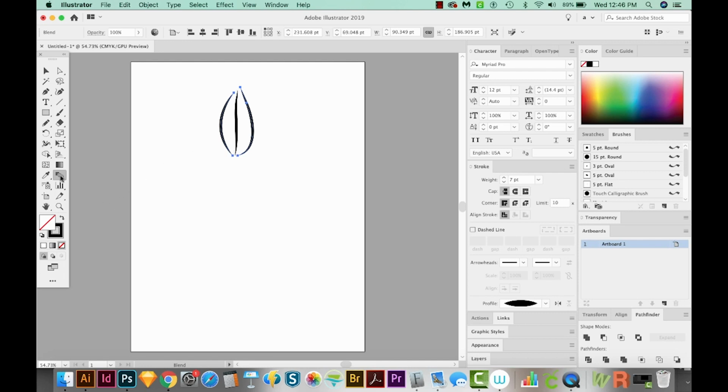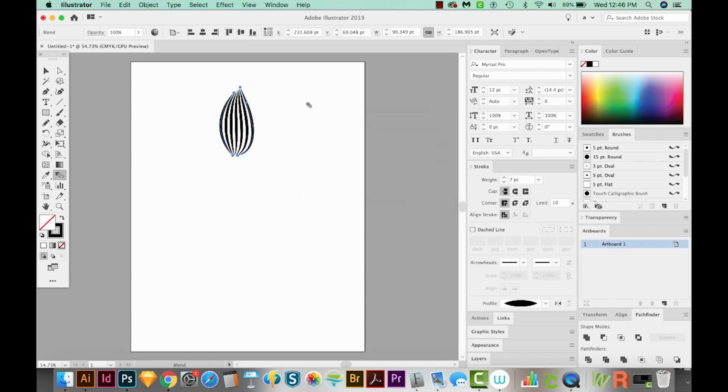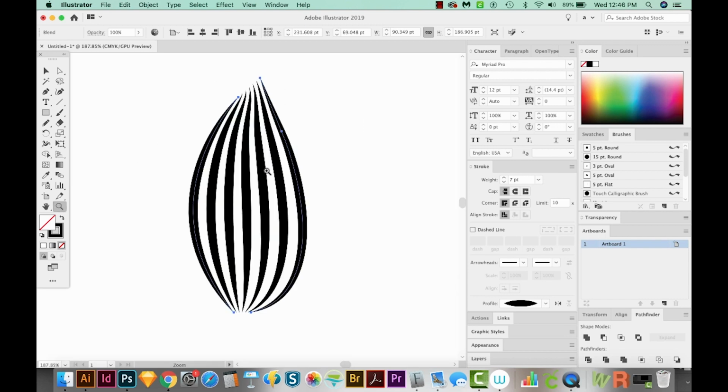So let's change our blend settings. I'll double click on it, and I'll come over here and choose Specified Steps. And I think I'm going to choose 8. We'll preview this. Okay, and this is looking pretty good. Let's knock that down to maybe 5. And we'll say okay. Now I'm going to zoom in. I'll hit Z on my keyboard, which is the zoom tool, and then I'll draw a box around this. Okay, and this is looking really nice.